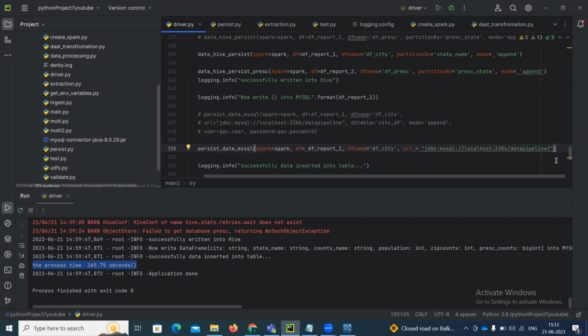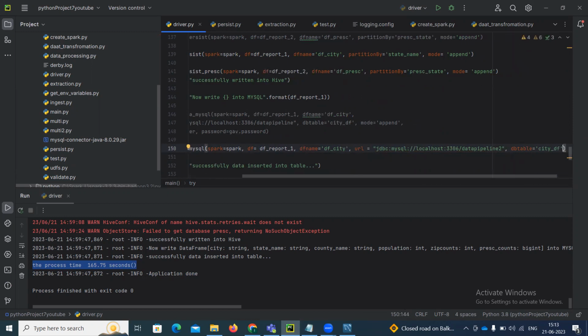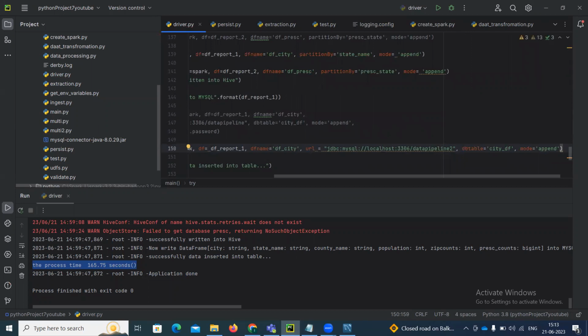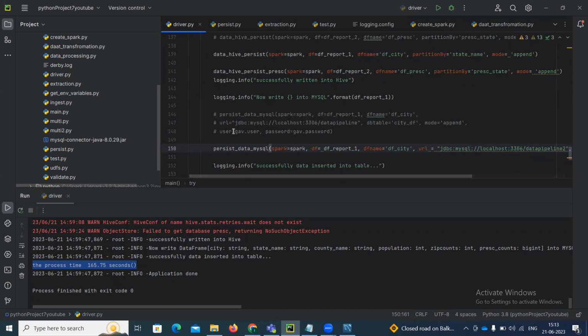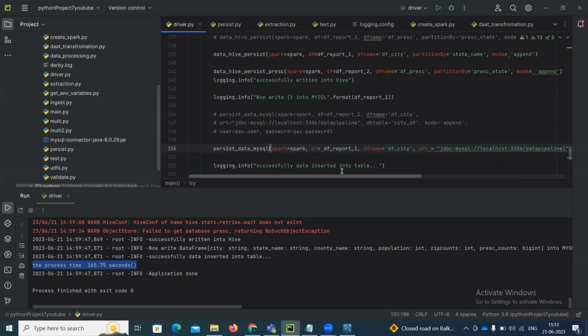What next? Now mention the table name, db table equal to, let's say, city data frame. By this, we have created a table dynamically. Now mode equal to append. Next thing, user. This user and password we will get from the environment variables file. To access anything from the environment variables file, we say GAV, which is nothing but an alias name for the environment variable file, like this. That's good.